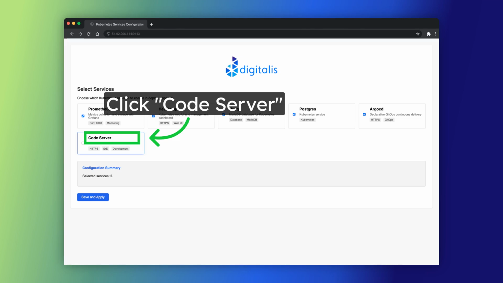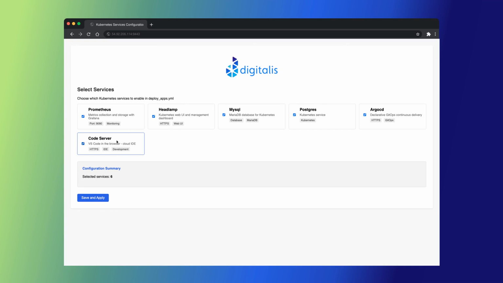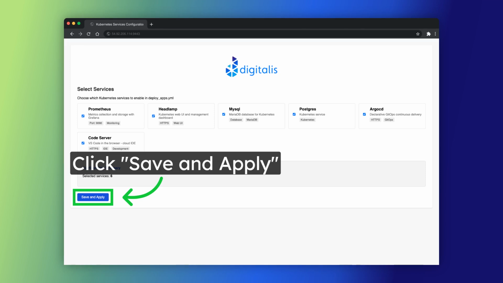Activate the Code Server to enable cloud-based development environments. Turn on the Code Server feature to allow remote coding capabilities. Click Save and Apply to commit your configuration settings and start the installation process.